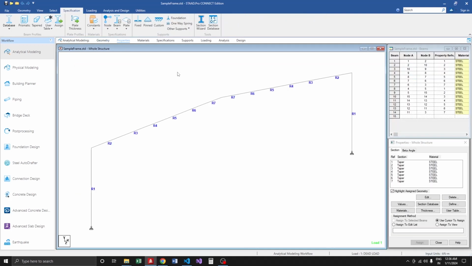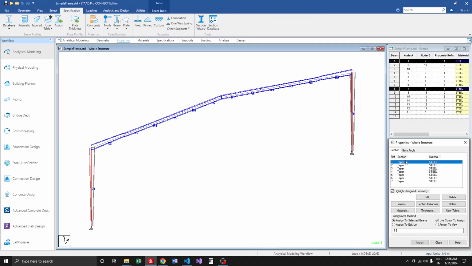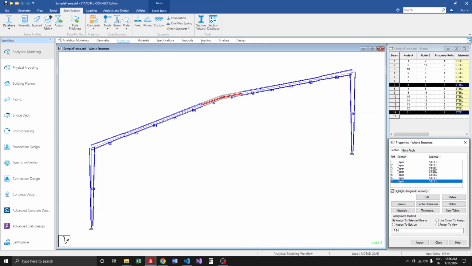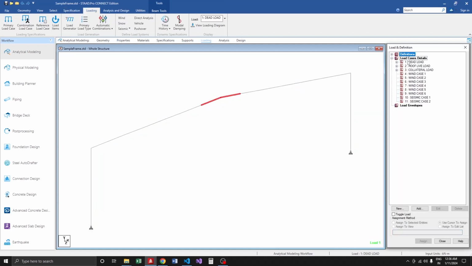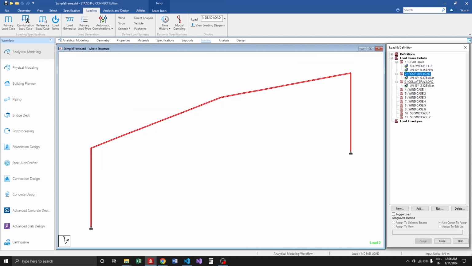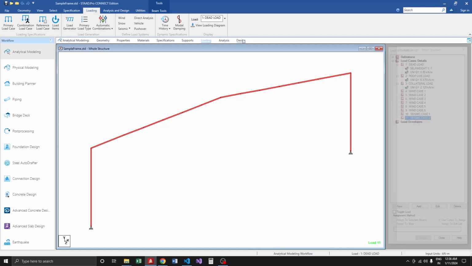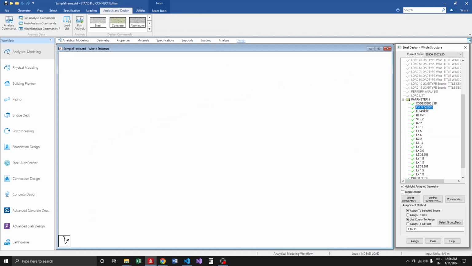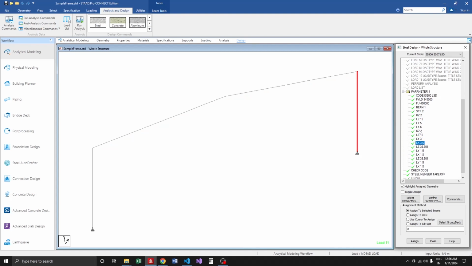As you can see, we have preliminary sizes, and moving to the loads, we have dead load, live load, and collateral load applied. And as we stated, 6 wind load cases and 2 seismic load cases were created. Moving to the design parameters, the entire design parameter is applied. As you can see, the unsupported length is varied based on our input: 3 for this one and 5 for the near side column.